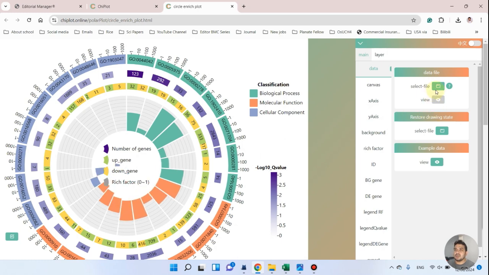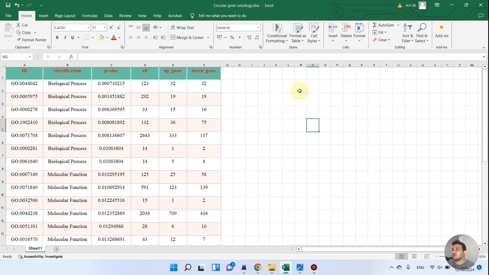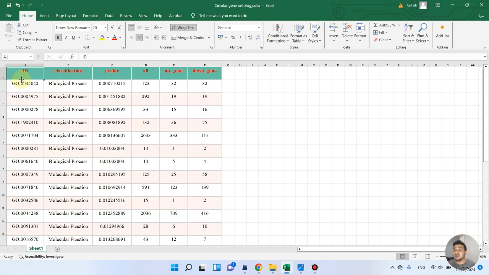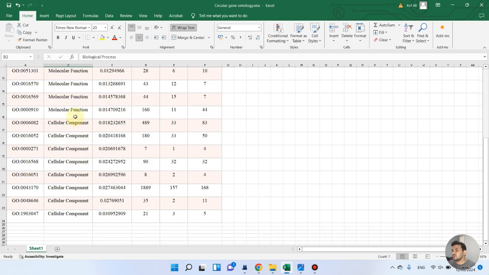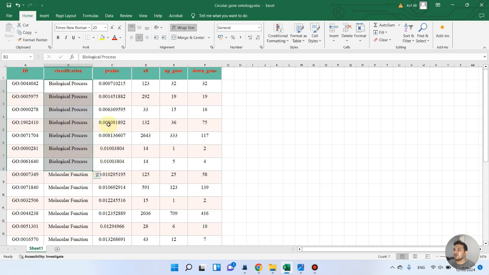So you see here we can upload our data. There is an option to select the file. So let me show you how you can prepare your file. To make a circular gene ontology plot, you see here we have different gene ontology IDs, then we have biological processes, molecular functions and cellular components along with their p value, then we have the total number of genes related to these biological processes, then we have upregulated genes and downregulated genes.